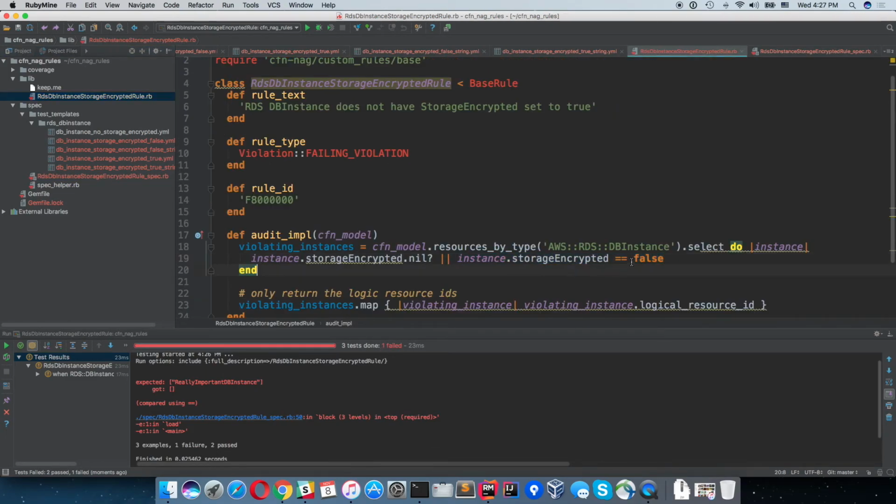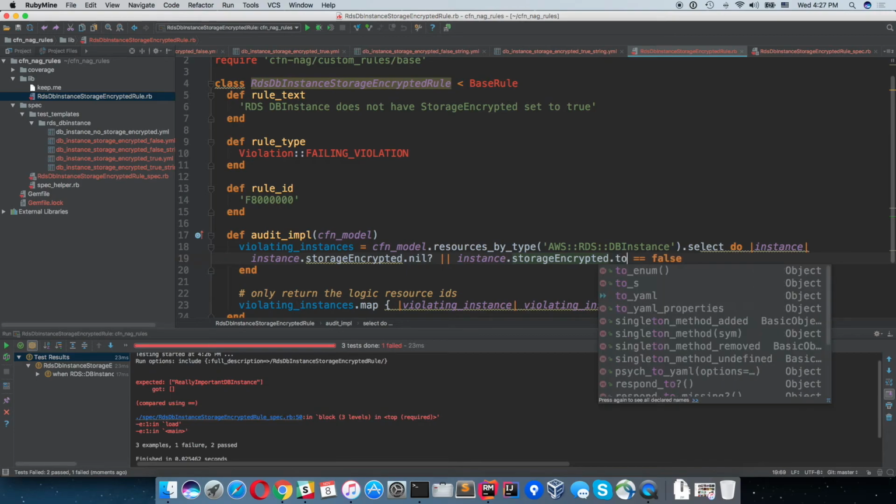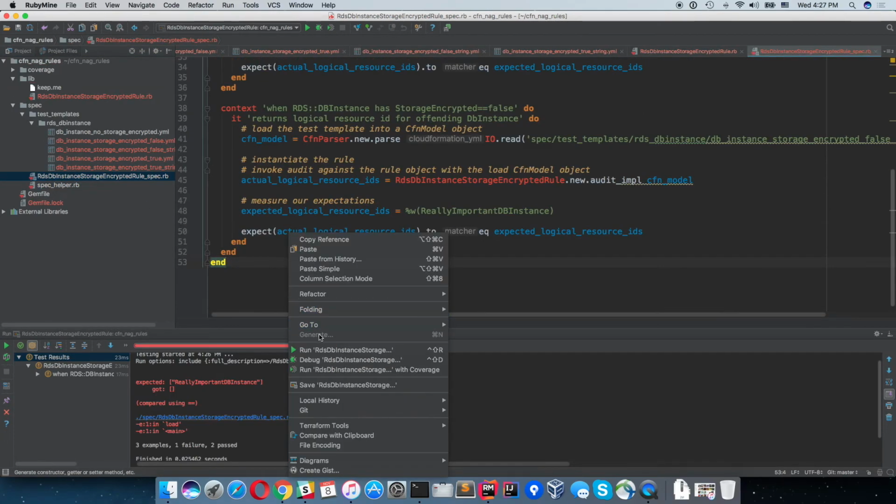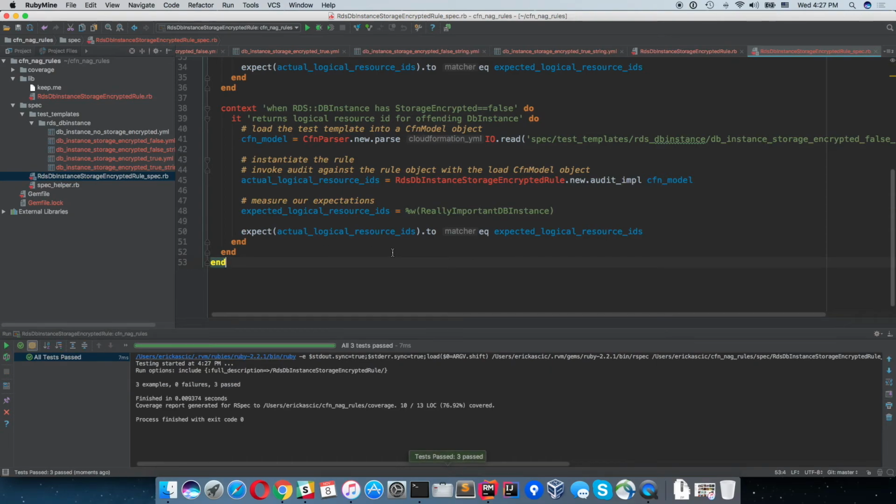And the reason it failed is because it's a false string, not a false Boolean. So even if it is a Boolean, let's turn it into a string and compare it against this. And we'll run all our tests again to make sure we didn't cause a regression with our other check. And there we go. We've got all 3 tests passing.